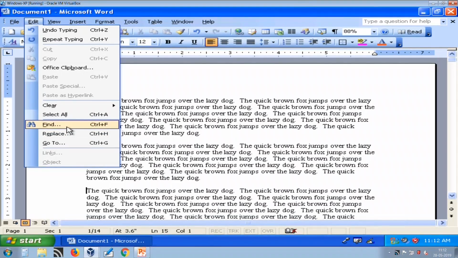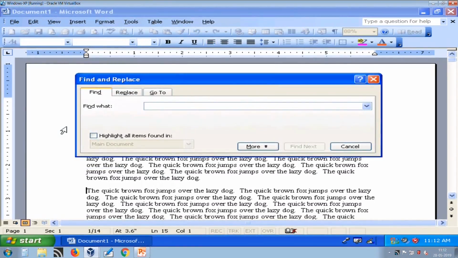You can see the shortcut key for find is Control plus F. By clicking on find we can find a particular word. Here you can see the Find and Replace dialog box is open and there are three tabs: find, replace and go to. In the find tab you can provide the word that you want to find.